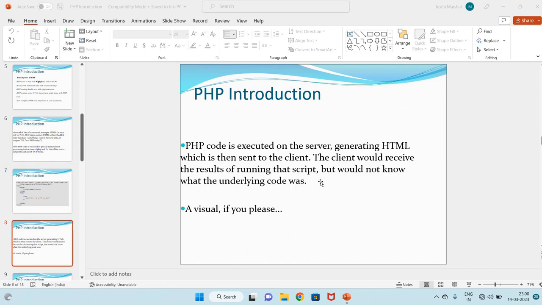While we have HTML tags as well as PHP scripts, the PHP code will be executed on the server. The HTML tags will be interpreted in the client itself, but the PHP code alone will be executed on the server, generating HTML, which is then sent to the client. The client would receive the results of the running script, but would not know what the underlying code was.